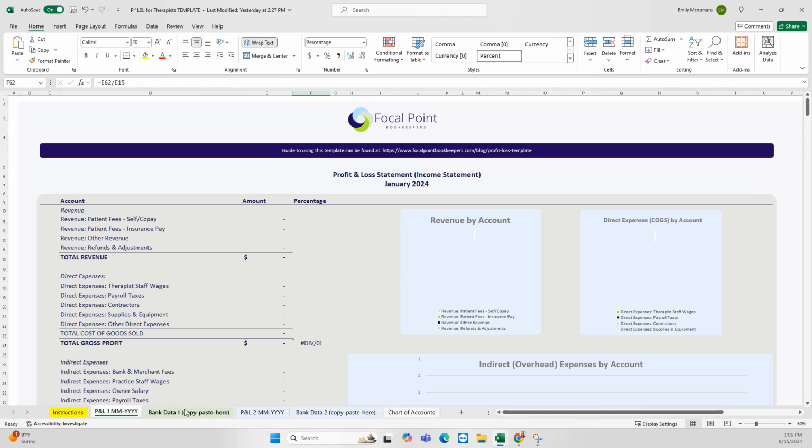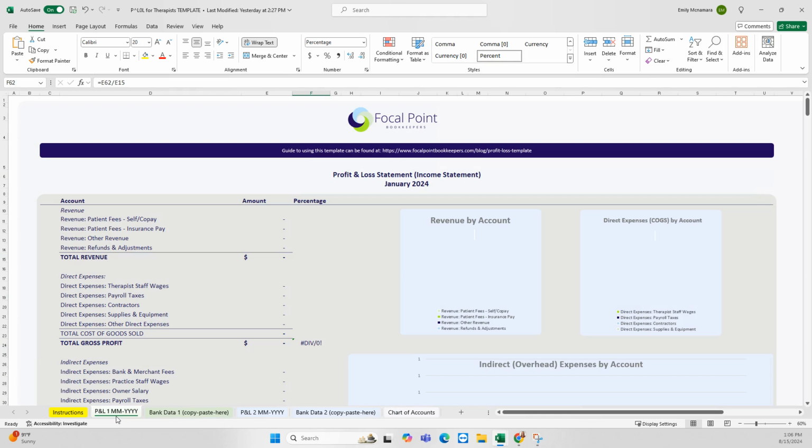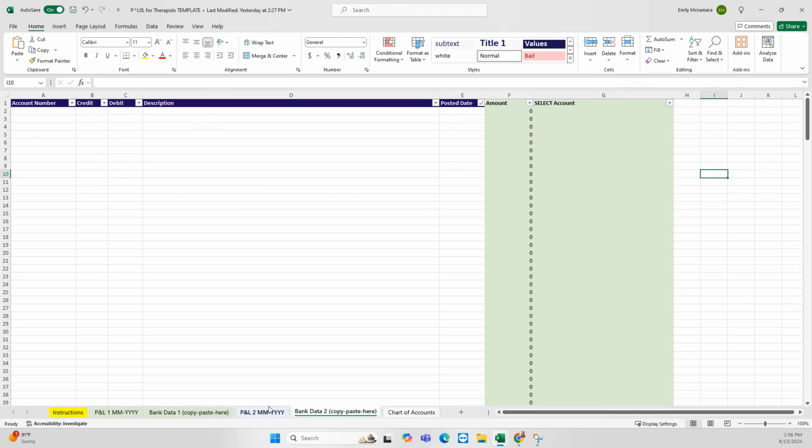So to start off, there are two different formats. This first one, P&L 1, and this bank data 1, these go together and they are highlighted in green. These blue highlighted tabs here, the P&L 2 and the bank data 2, these go together. So you're only going to be using one of these.